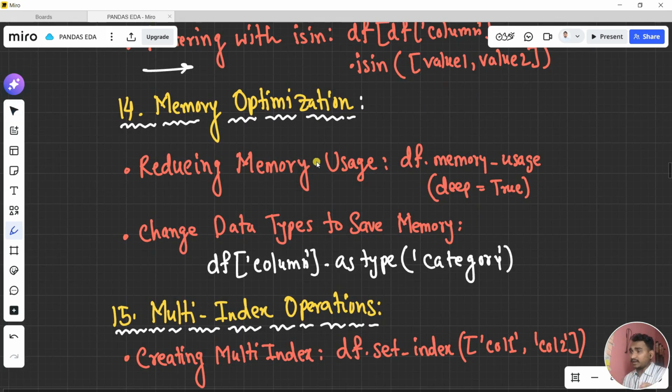So you should remember how you can reduce memory usage. You can use df.memory_usage, and you can also change the data type to save memory. For example, you can convert columns into the category type, if it is necessary.